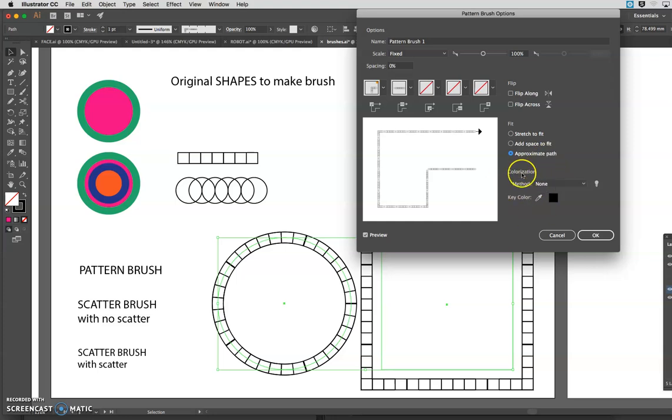Another really key thing that you need to notice, particularly with art brushes, pattern brushes and scatter brushes, is the colorization method. By default, it's going to be switched off, and that means that this brush will forever be the same color. So in this case, we have a black brush.